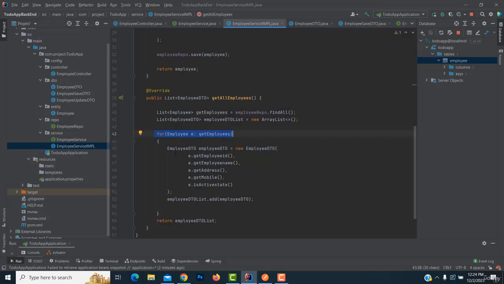After that, all the records we have to set into the DTO format. So you have to create the DTO object here, employee DTO. From this entity object E, you have to get employee ID, name, address, mobile, and active status. All the things we have received from the database, we have to convert into DTO format.